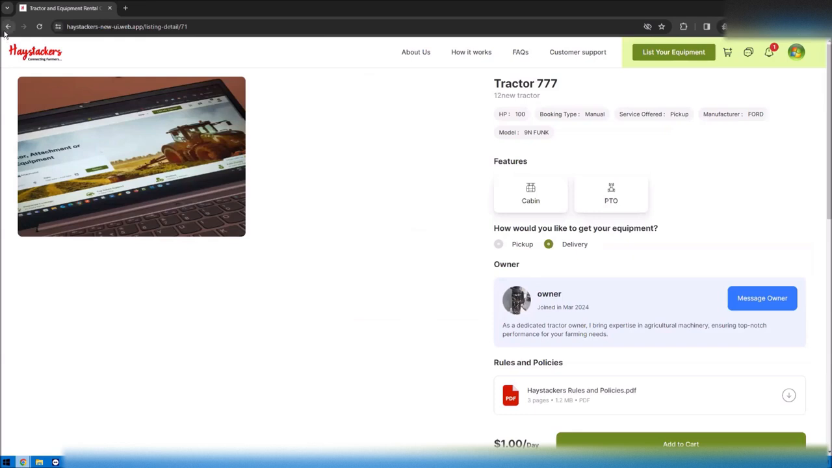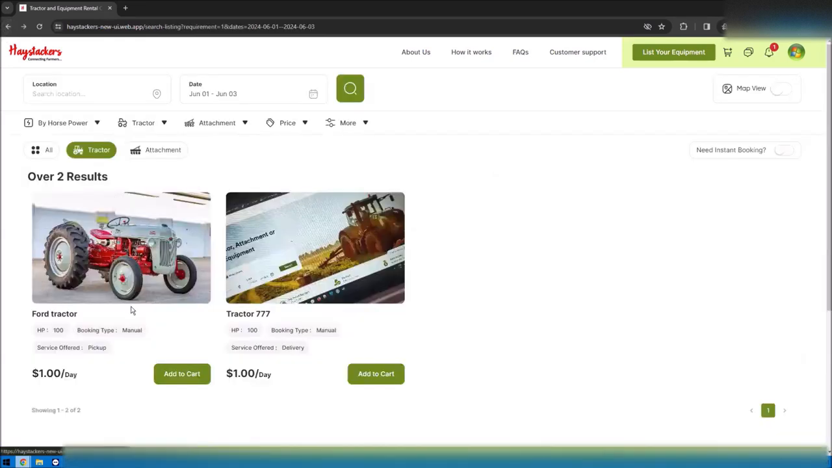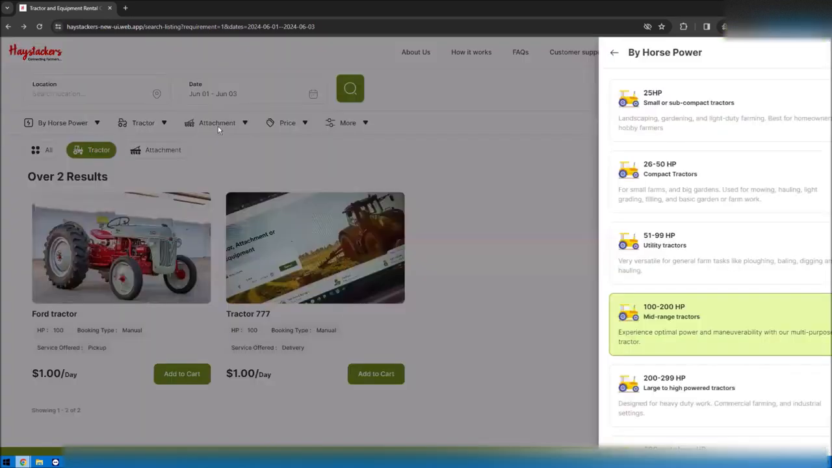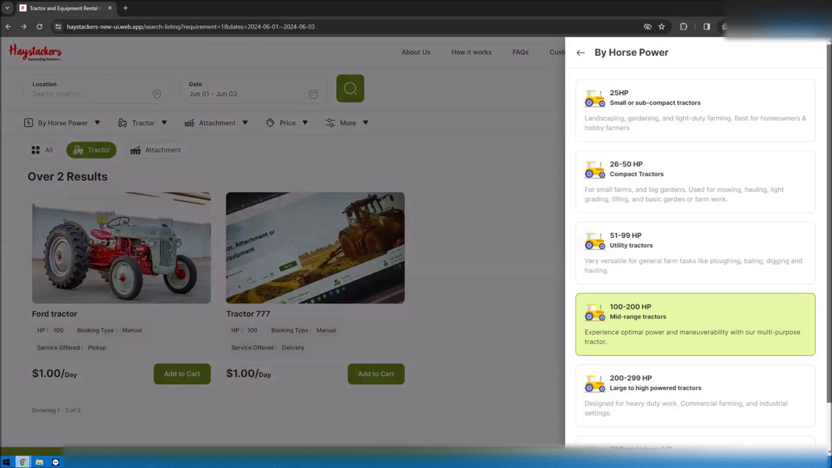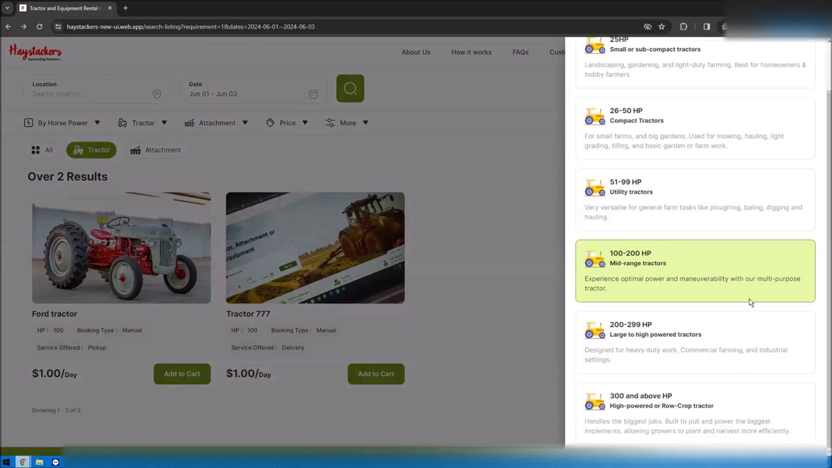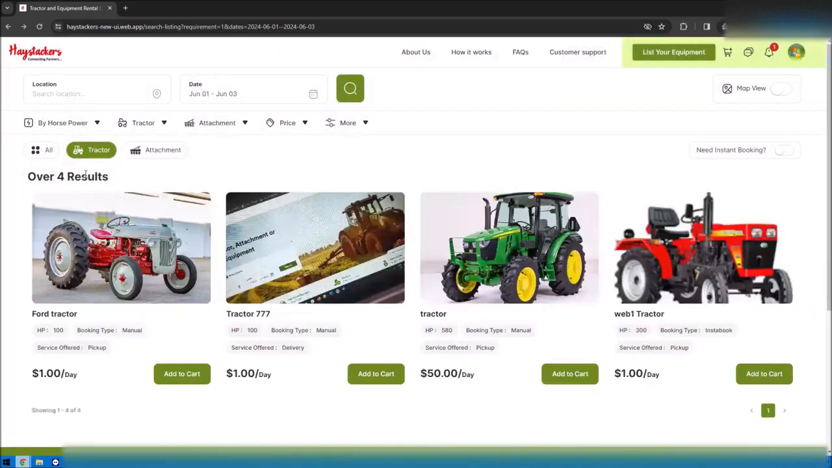You can select the tractor, you can go back, and you can also select another tractor. And if you go back to the page using your browser, then your filters will still be kept as is. If you want to remove filters, you can easily just go back and you can click off of the filter. If you click on the filter that you selected again, it will deselect the filter.